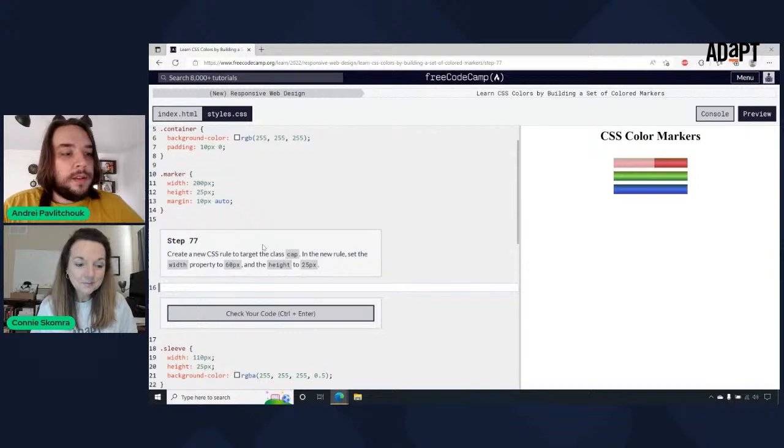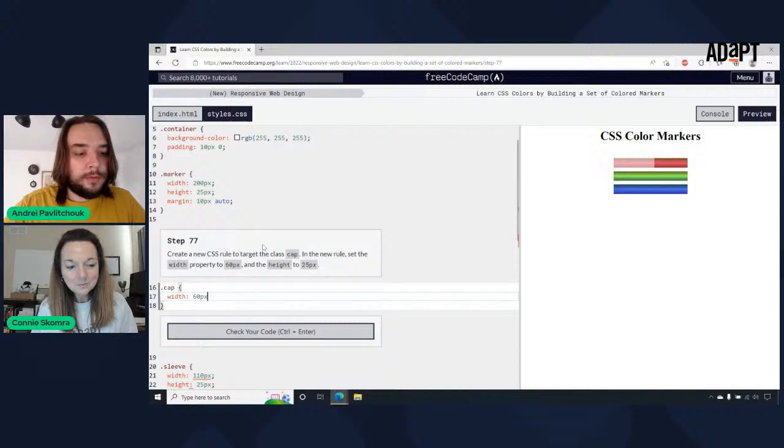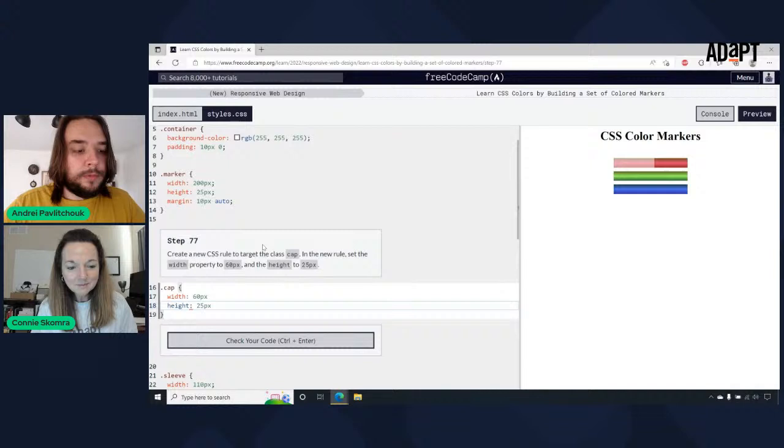So create a new CSS rule to target the class cap in a new rule set the width property. Okay, so we need to create a new CSS rule called cap. Then we need to do width to be 60 pixel and the height to be 25 pixel. Right, okay, there we go.